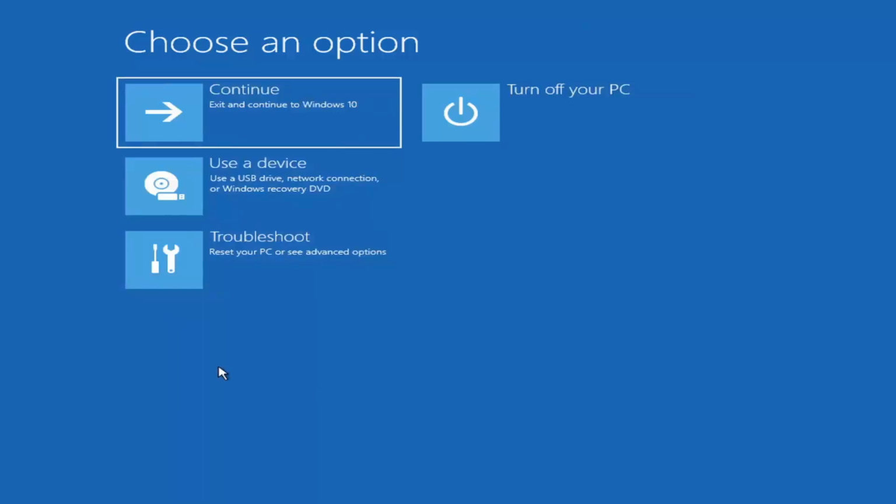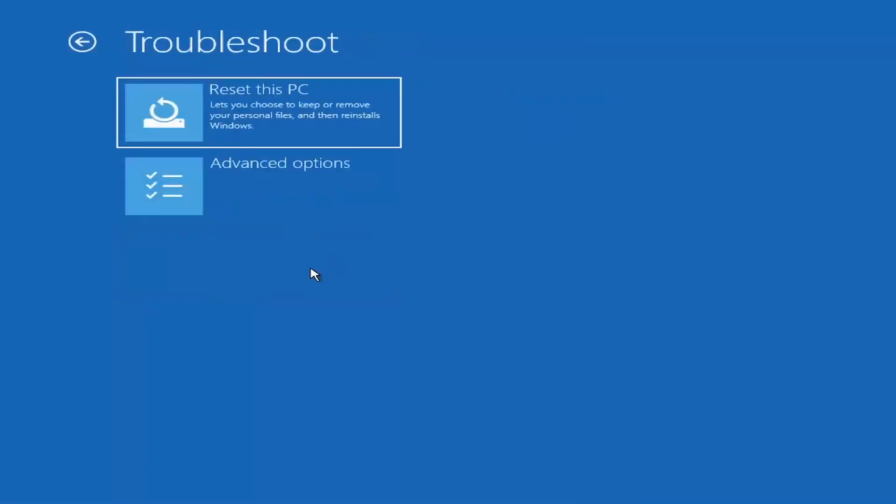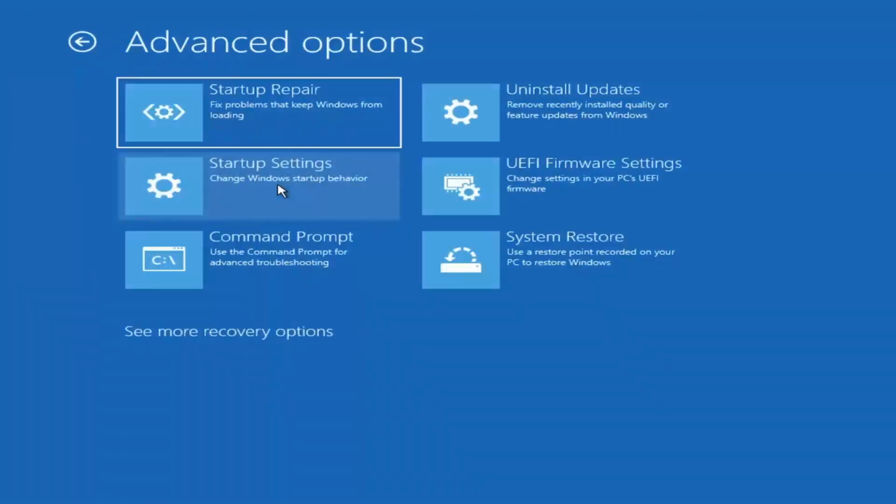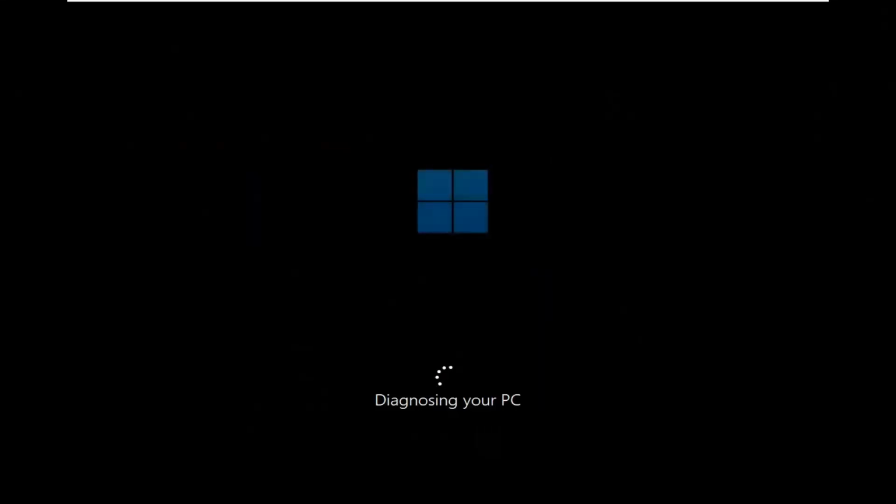You select that, and then it would take you to a troubleshooting screen like you see here. You want to select Troubleshoot, Reset your PC, or see Advanced options. And there are going to be a whole bunch of options in here that we're going to explore in today's video. The first one, we're going to go underneath Advanced options and then select Startup Repair, fix problems that keep Windows from loading. So go ahead and select that first.